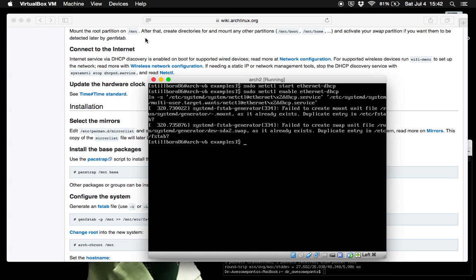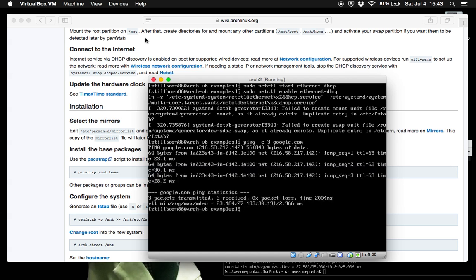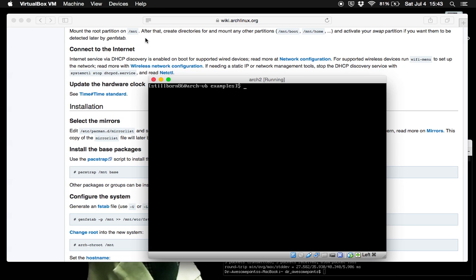It's going to do its thing. Already exists. So if we do ping -c 3, now we're pinging. We don't have an unknown host. We have internet access. Good.